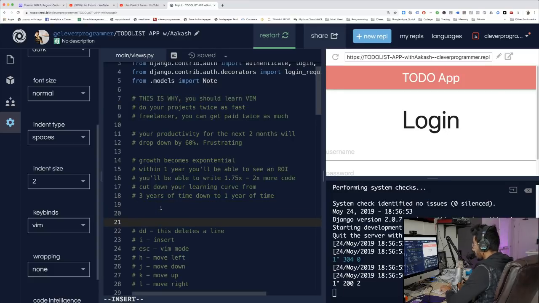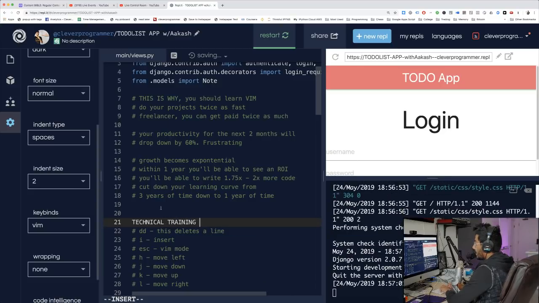Now here is where we're doing the technical training part of it, if that makes sense.